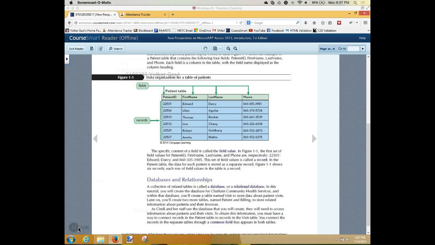What Access is supposed to do is store data. And we have all kinds of data. You all have electric bills at home. You all have family trees that you got to worry about, car maintenance records, patient records.